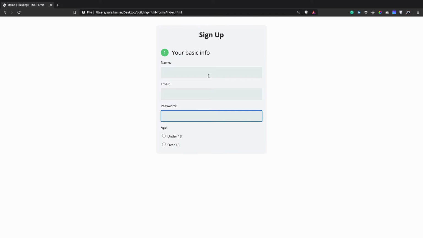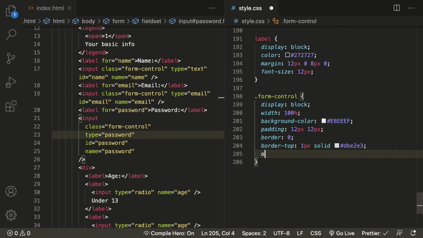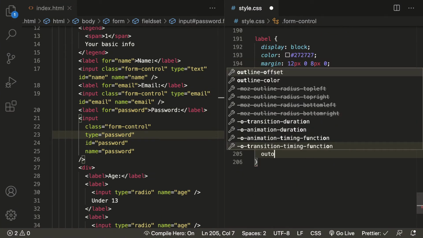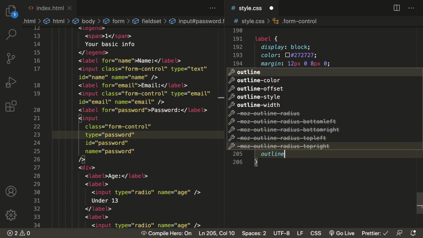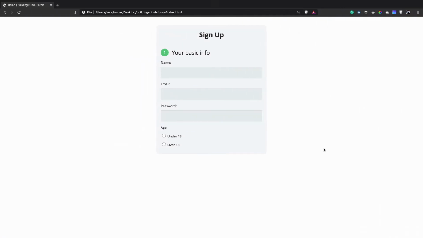So we can get rid of this. How we can get rid of this? To get rid of this, we can directly say outline 0. Now let's have a look, give it a refresh. Now let's focus on this. You can see now we are not getting any blue border around the content or around the input element.